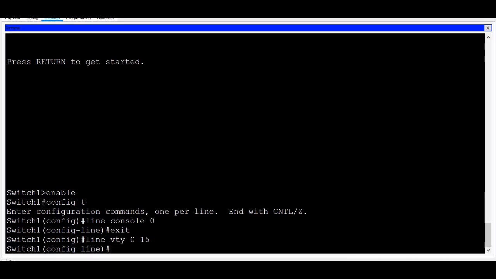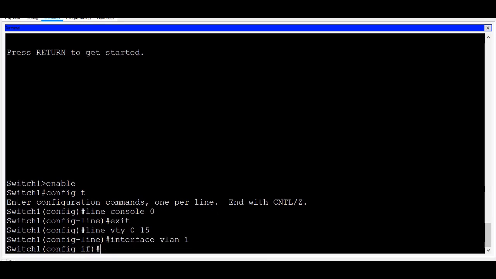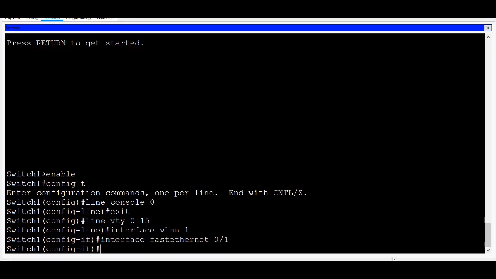Notice if I type in interface VLAN 1 and press Enter, that my prompt has changed from line configuration mode to interface configuration mode. From here, I can also enter different interfaces, like interface fast Ethernet 0/1. And as long as I don't see an error message that I've typed an invalid command, I'm in interface config mode for fast Ethernet 0/1.